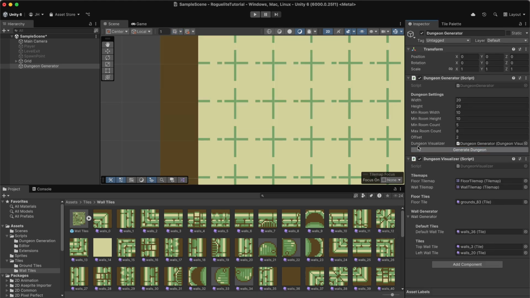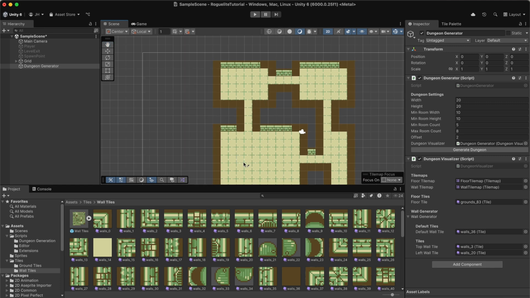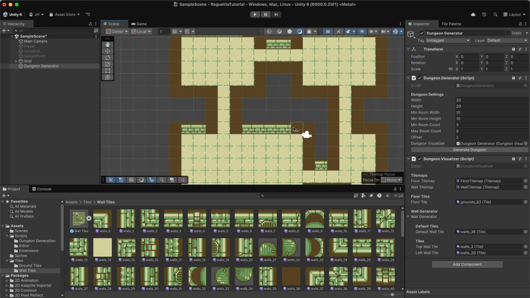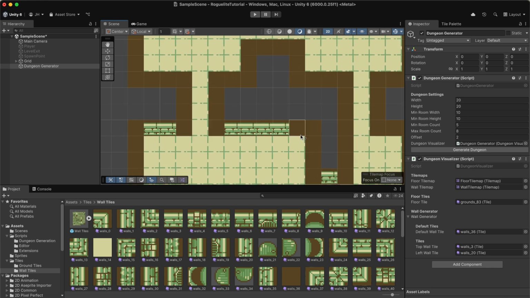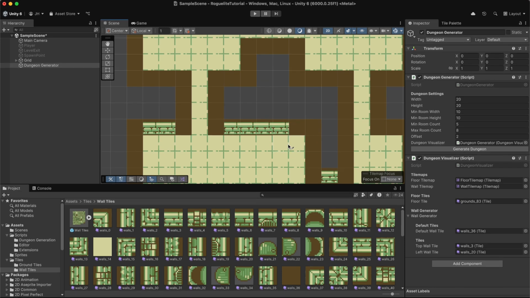And then we'll generate our dungeon. And now we should have pretty much all of our top walls in there, except you'll see that we have this corner here that could be fixed. So I'm going to challenge you to go ahead and pause the video and also get that one working.